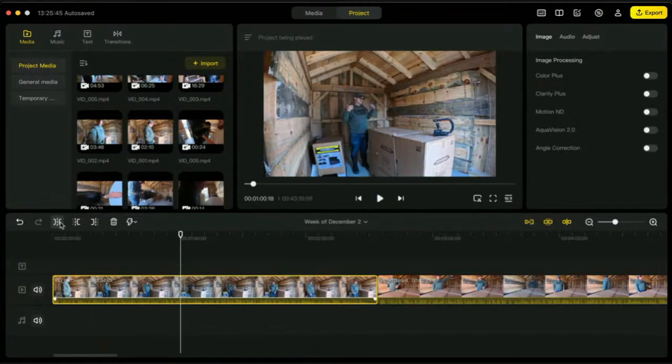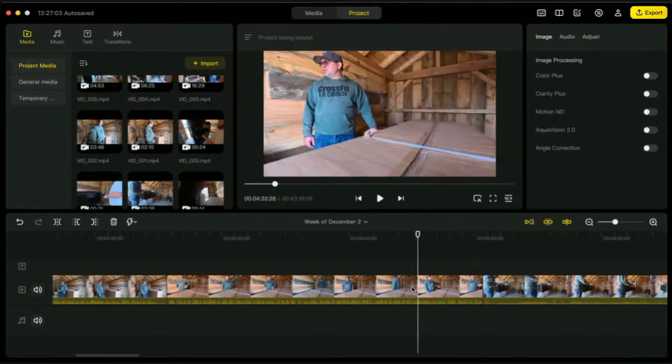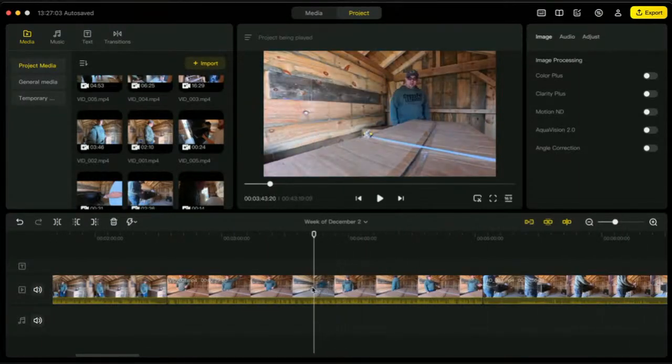Let's just cut. I'm going to cut it there and see if I can go find that same spot here. So what I'm going to do. Thinner than that. Yeah, we're real close.